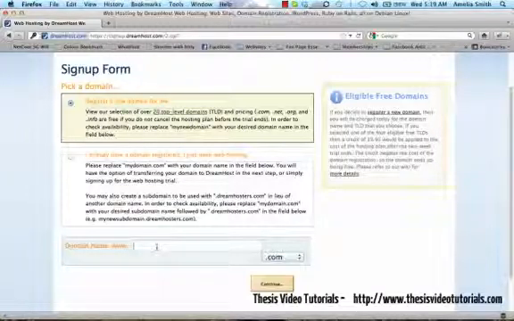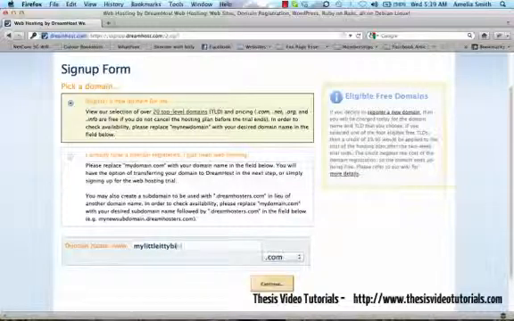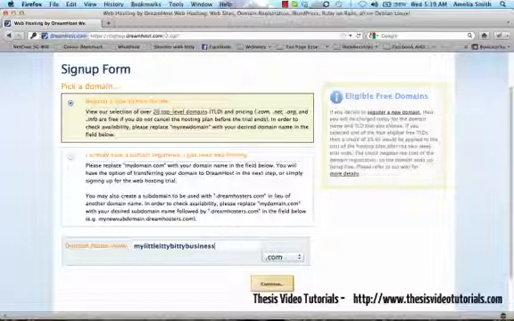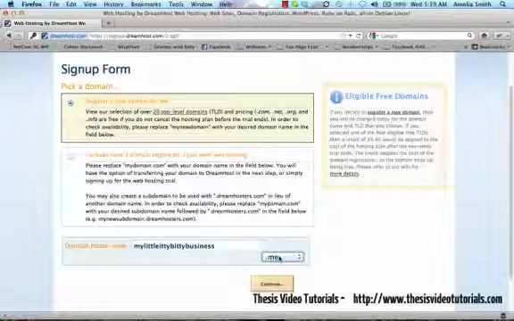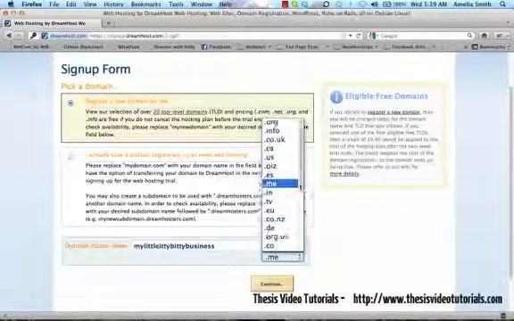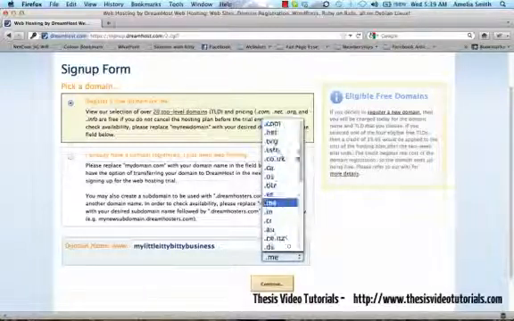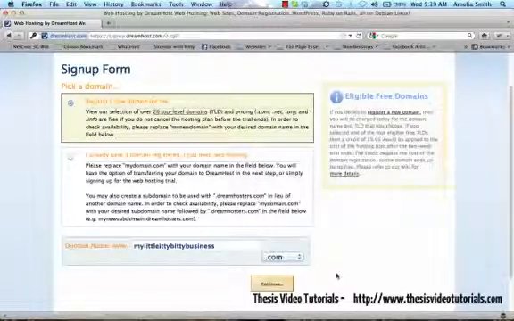So let's do a bit of a test. I'm going to try mylittle-itty-bitty-business.com. Now if you select this drop down here, you'll see all these different others. So things like a .me, that is a top level domain name, and they can't give it to you for the $9.95. So they're the ones that are outside of that, but we're just going to try a .com. So let's press continue and go to the next page.